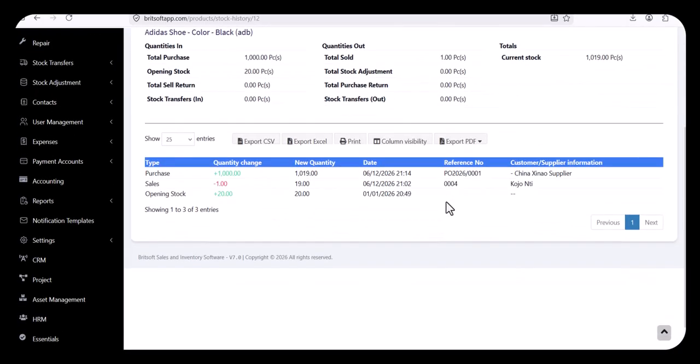Okay, so I selected the variation so that it will be accurate. Now it's telling me that I had an opening stock of 20. I made one sale, and now I have a purchase, which is the purchase from my supplier. So my supplier gave me a new quantity, which was 1,000. So now the new quantity is 1,019.